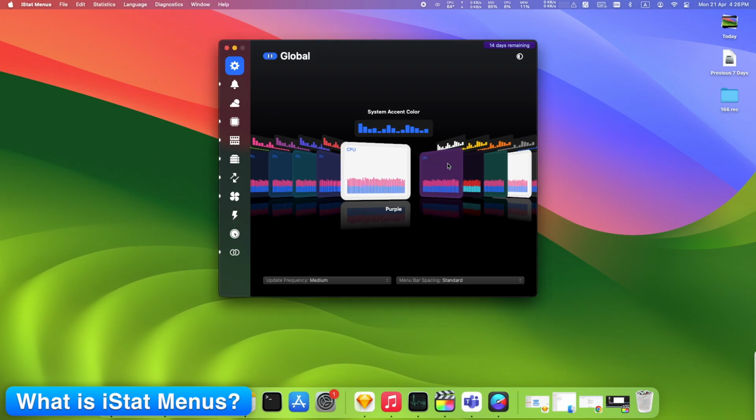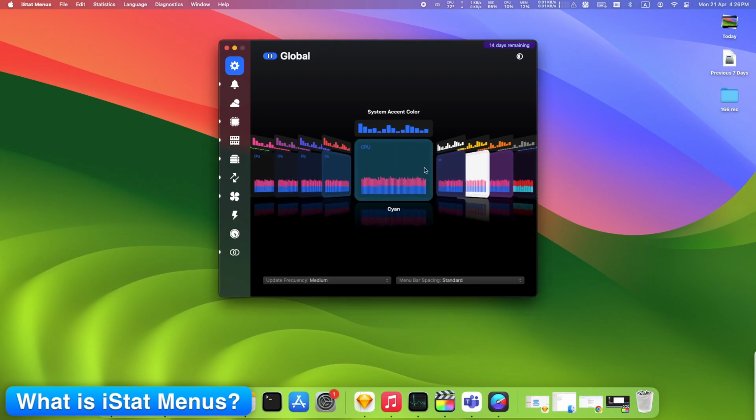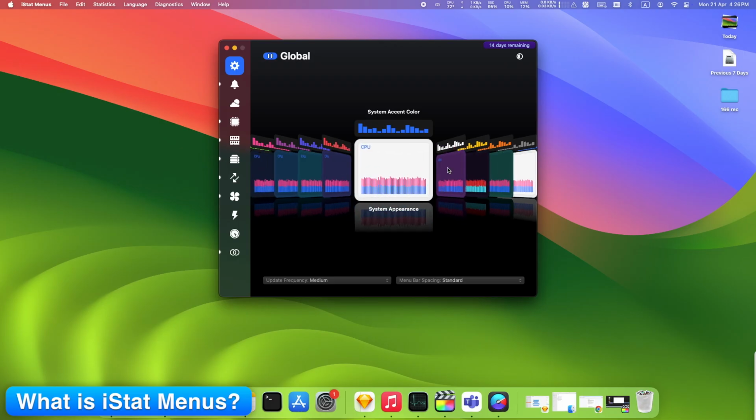And we're not just glancing over features. I'll walk you through every single one. You'll see what it does, how to set it up, how to customize it, and more importantly, how it helps your Mac feel faster, cooler, and way more predictable.